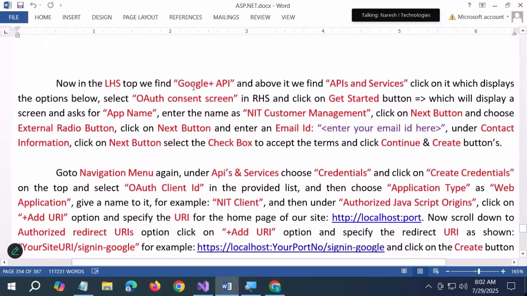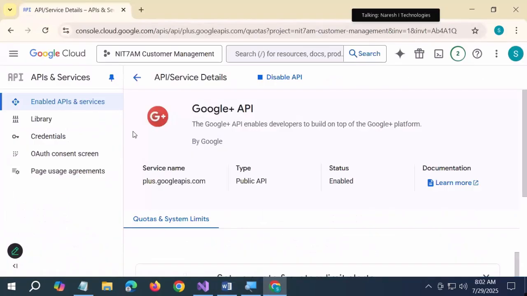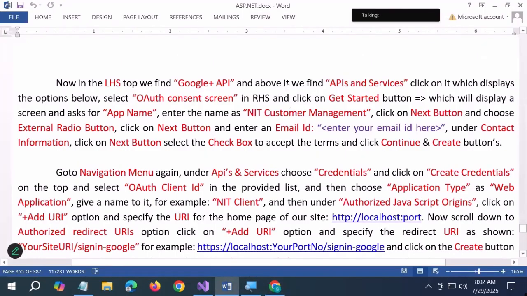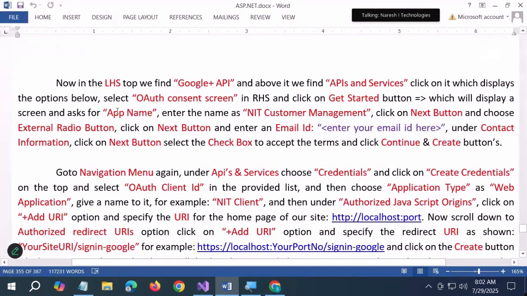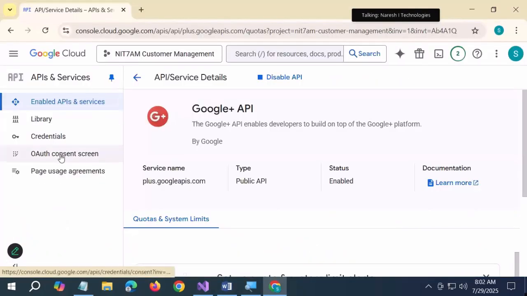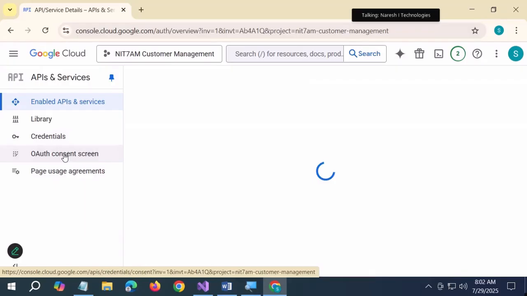In the left-hand side top, we find Google Plus API. This one. And above it, we find APIs and services. Yes, APIs and services. Click on it, which displays the options below. Select, we got it. Under APIs and services, we find OAuth consent screen. Click on that.